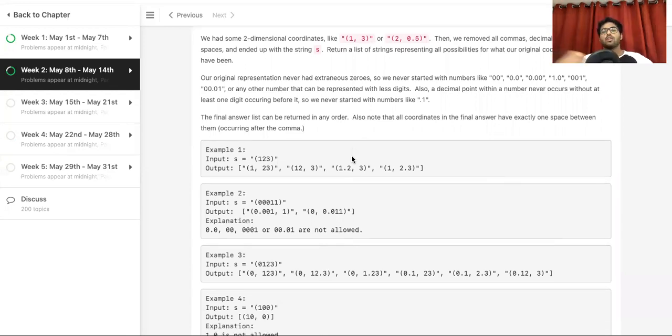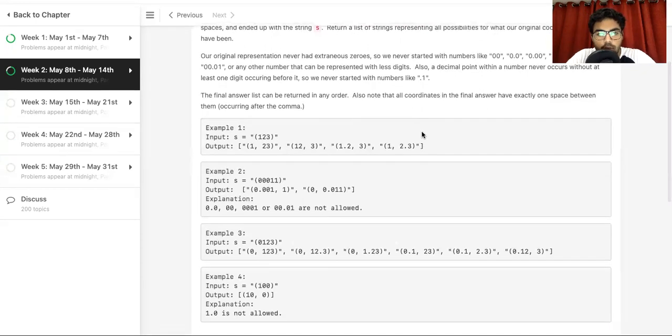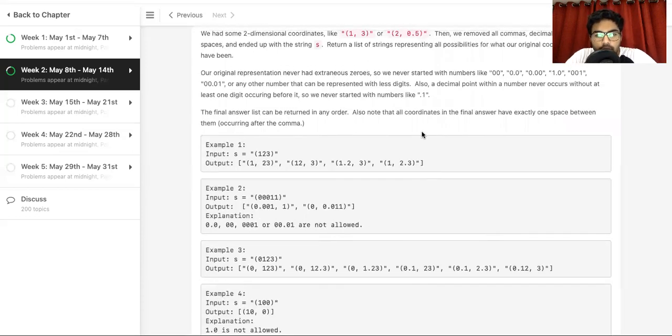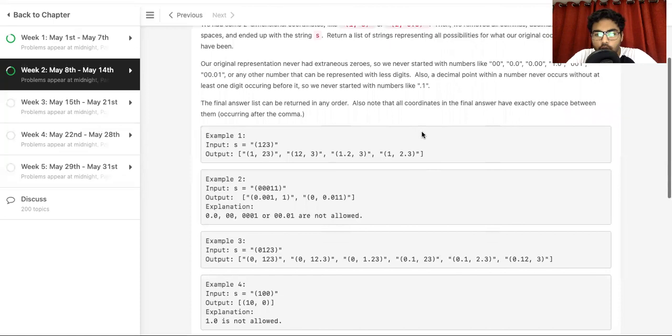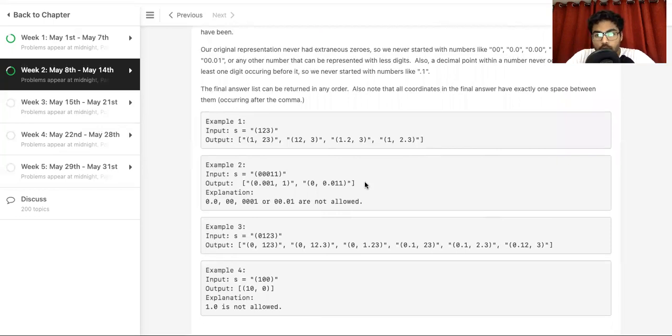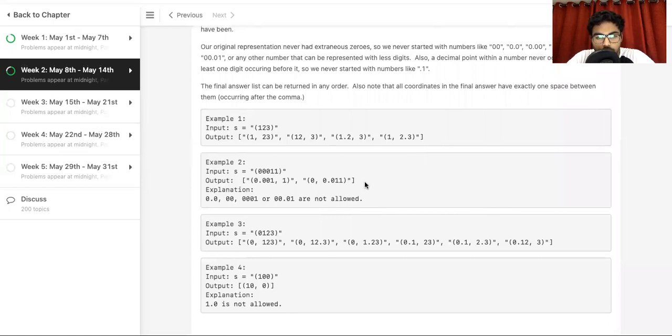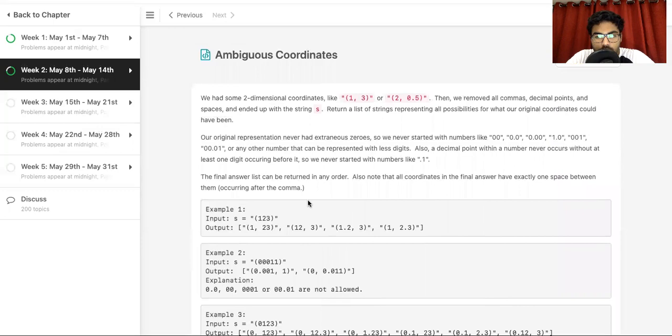Also, a decimal point within a number can never occur without at least one digit occurring before it, so we never started with a number like .1. The final answer list can be returned in any order. Also note that all coordinates in the final answer have exactly one space between them. So we've been given a string and we need to return all possible ways in which that string can be written. We need to either use commas, or maybe a decimal point, and we need to separate them by spaces.